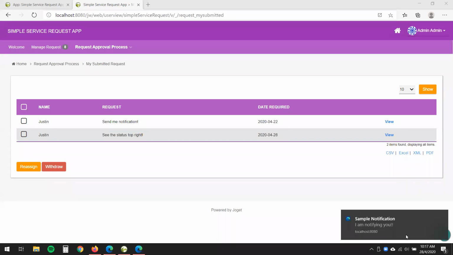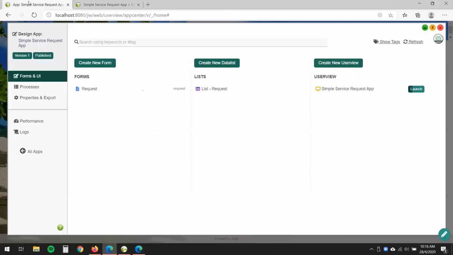As you can see here, I actually received the sample notification. And in Windows, this is how it looks, right? Let's just swipe that away. Okay, so to answer Hugo's question, we actually already have a push notification tool baked into Joget DX itself.